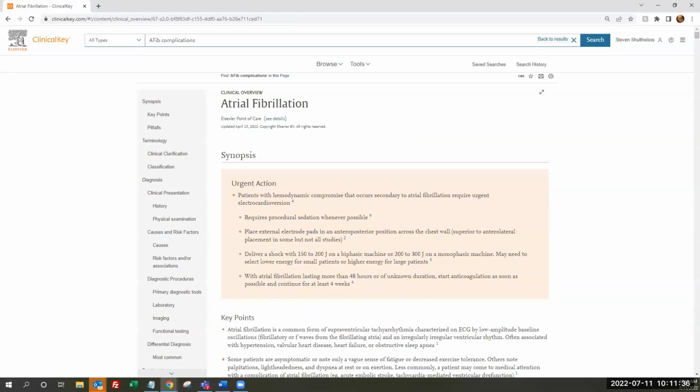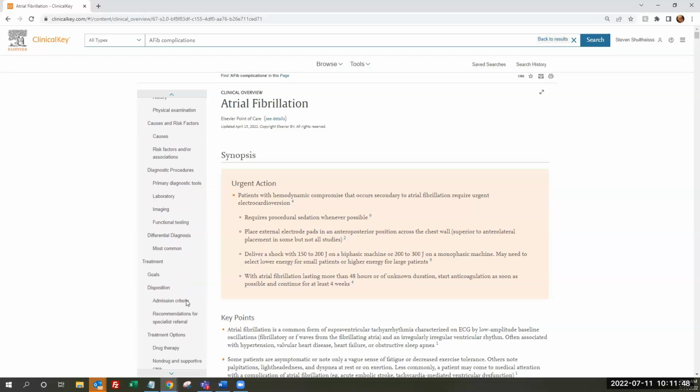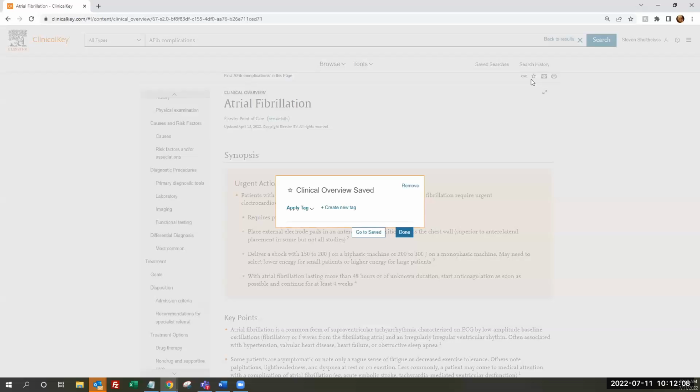There we go. So on the left-hand side, I've got all my different sections within here. You'll see I can jump directly into key points or pitfalls, differential diagnoses, diagnostic procedures, and on and on. If there's something urgent, if I'm having something crash right in front of me, there's an urgent action section that will give me all the things I need to know right away. At the top of the page, because I'm logged in, I can save this as a favorite. And that will just mean that it is added to my list of favorites.